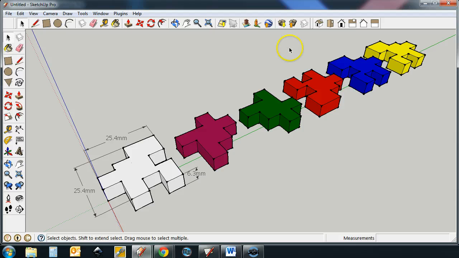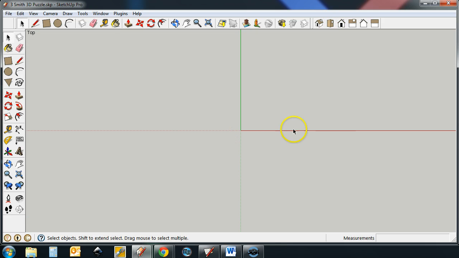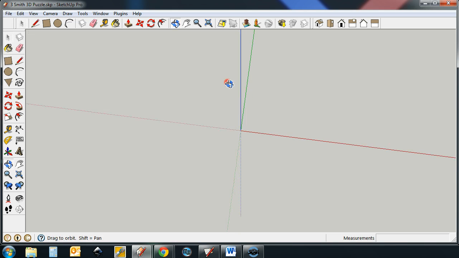Okay, so let's take the 25.4 by 25.4 and plug that into our drawing here. In order to do that, I need to take the select tool at the top of the screen, click on this person right here, and get rid of her. You can hit delete on the keyboard, or use the eraser tool. I have my red, which is my x-axis, my green is my y-axis, and the z is my blue axis. I'm going to look at it from the top view.